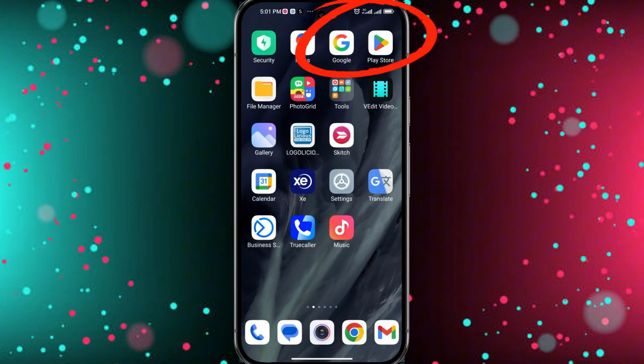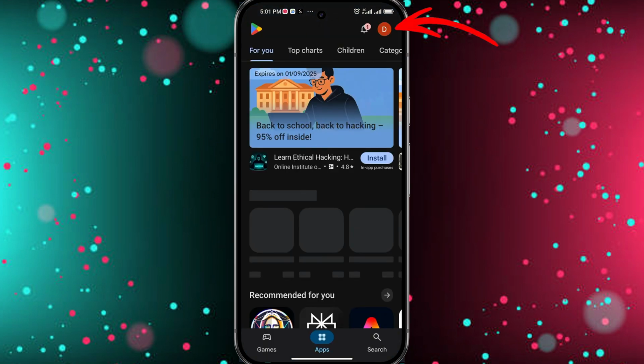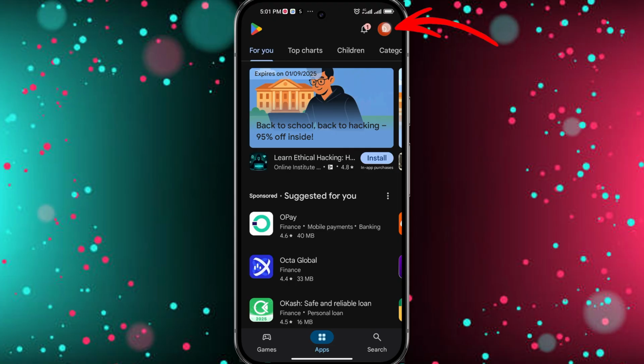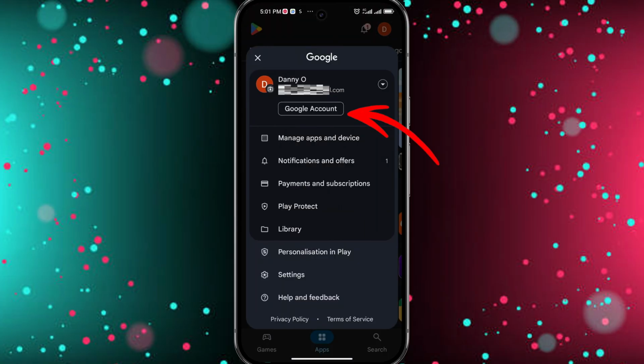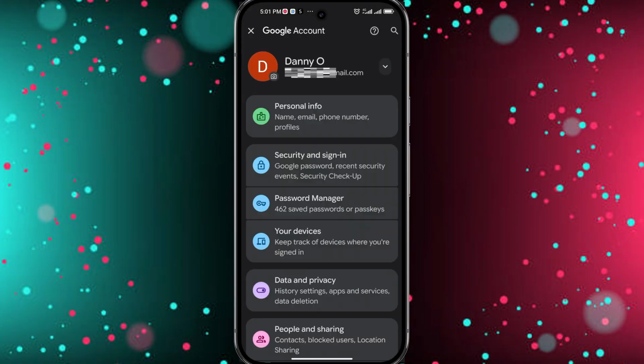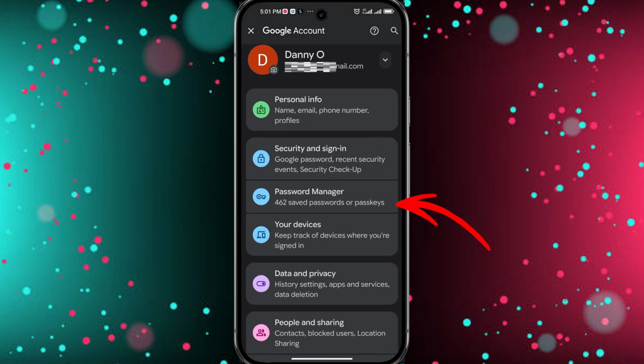First, open the Google app or the Google Play Store on your Android phone. Next, tap on your profile picture icon, which is usually in the top right corner of the screen. From the menu that appears, tap on Google Account under your name. Once you're on your Google account page, locate and tap on Password Manager.